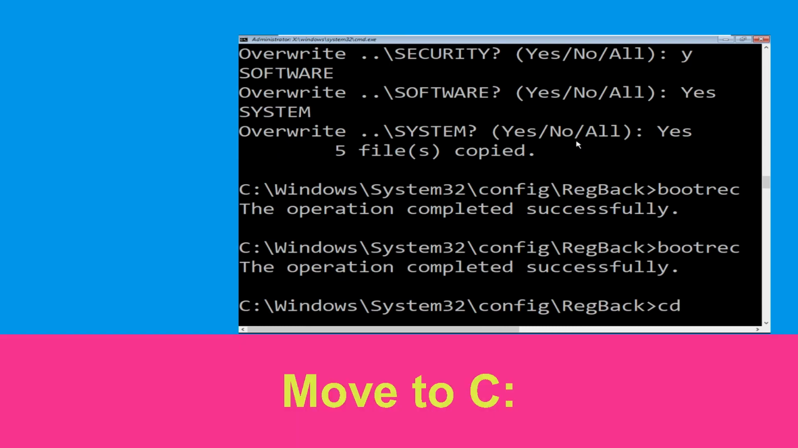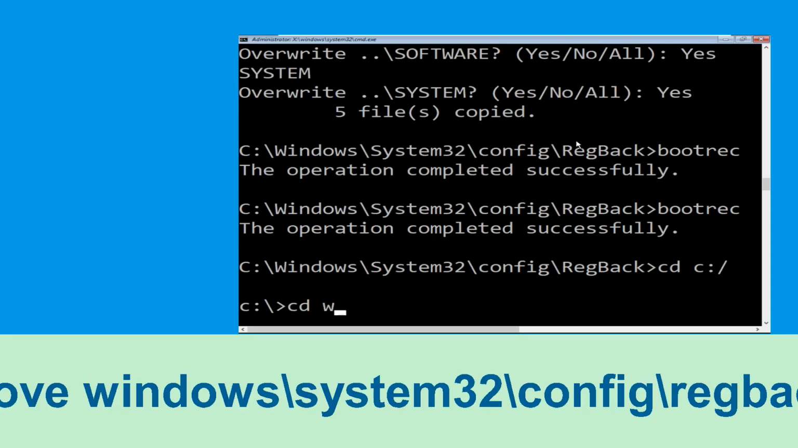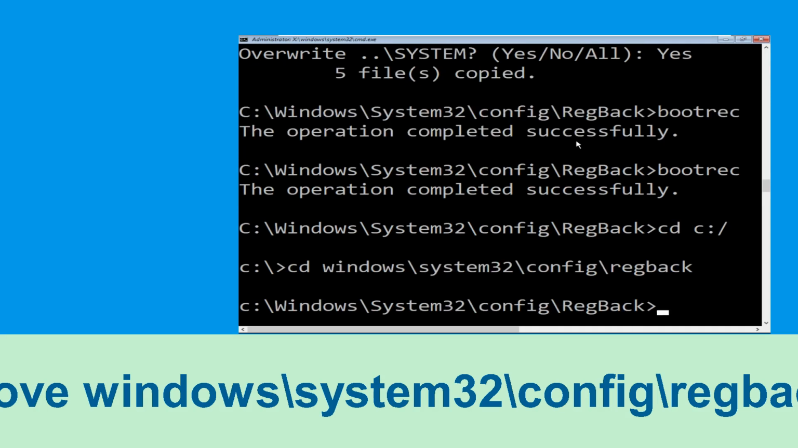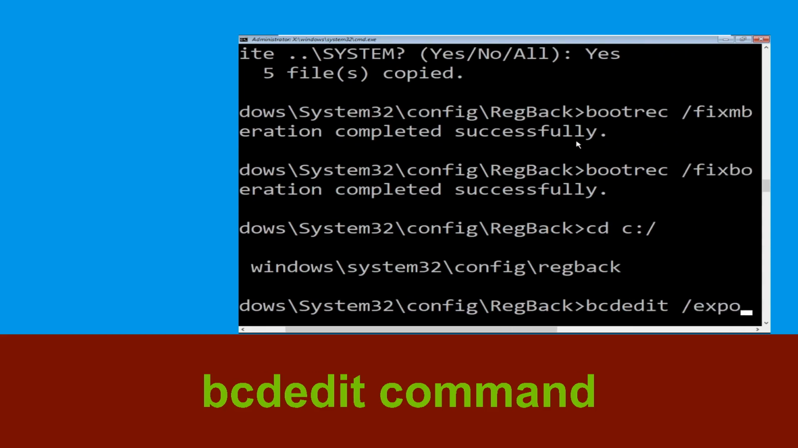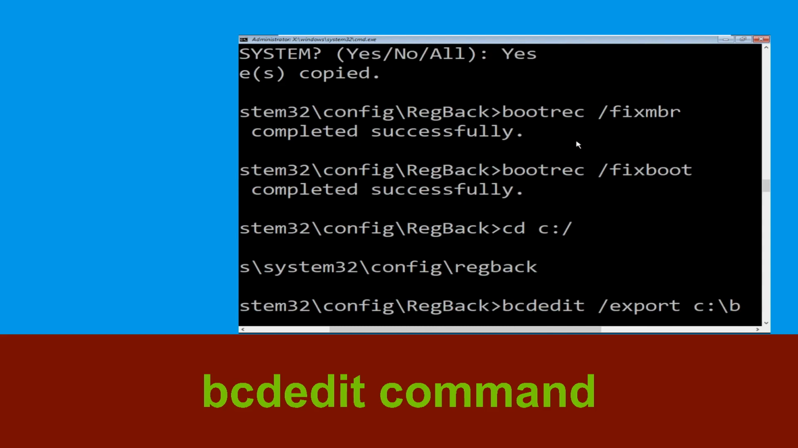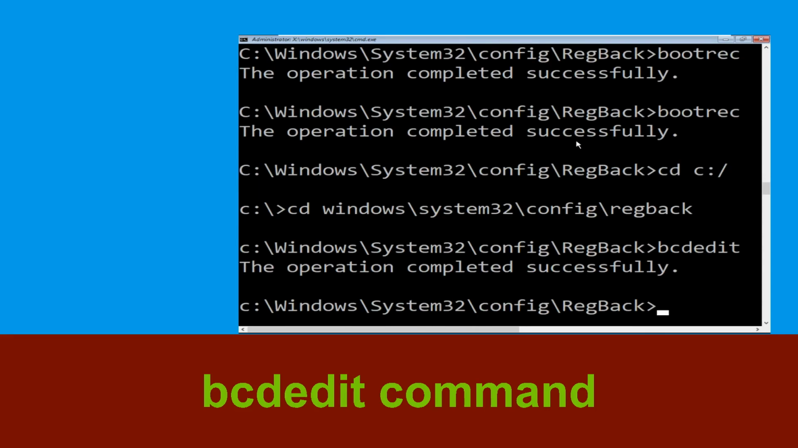Now type in cd space c: / and simply hit enter to execute the command. Now execute this command. Type cd space Windows /system32 /config /regback, then simply hit enter to execute this command. Now type this command: bcdedit space /export space c: /bcdbackup, then hit enter.